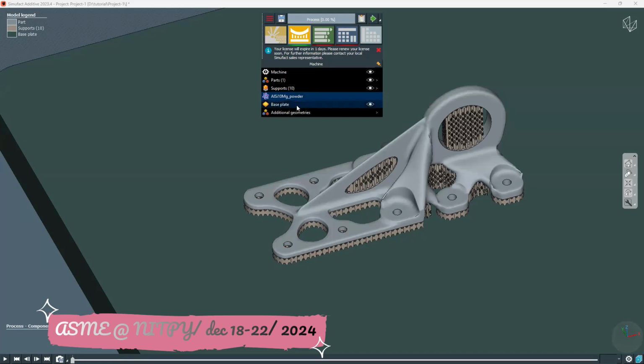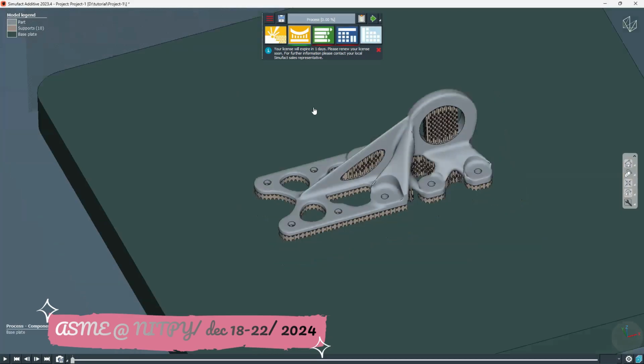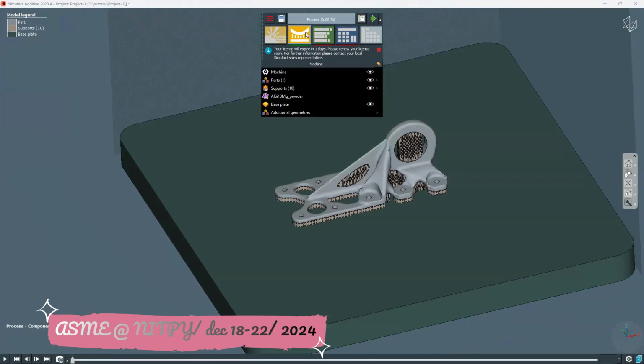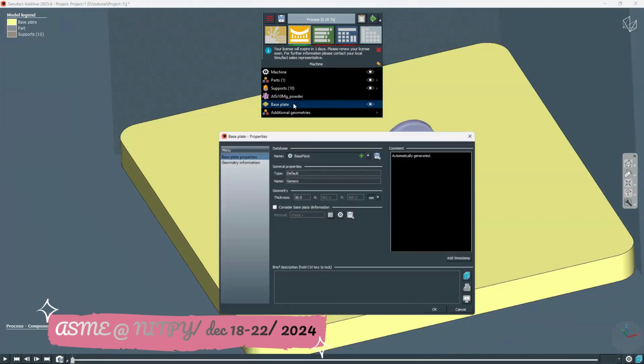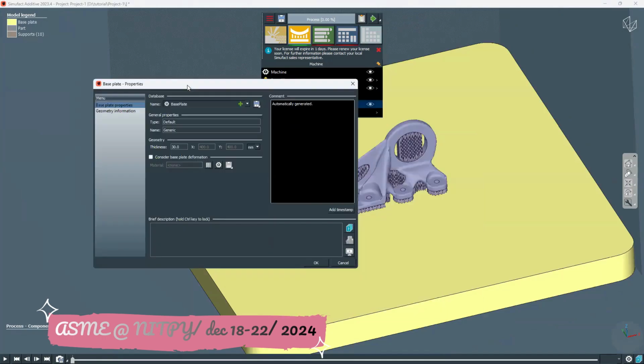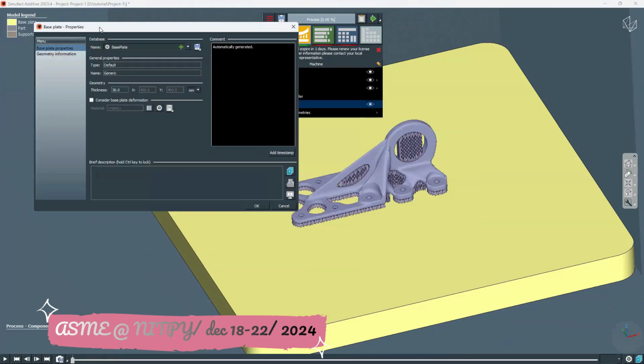Now we generated the support structure for this. Now what we can do is click on the base plate. Can you click on the base plate? So for the base plate, there will be two options. Either you can consider the base plate as rigid, or if you want to know the deflection coming in the base plate as well, we can keep it as a deformable base. That is, we can assign material to the base plate also.